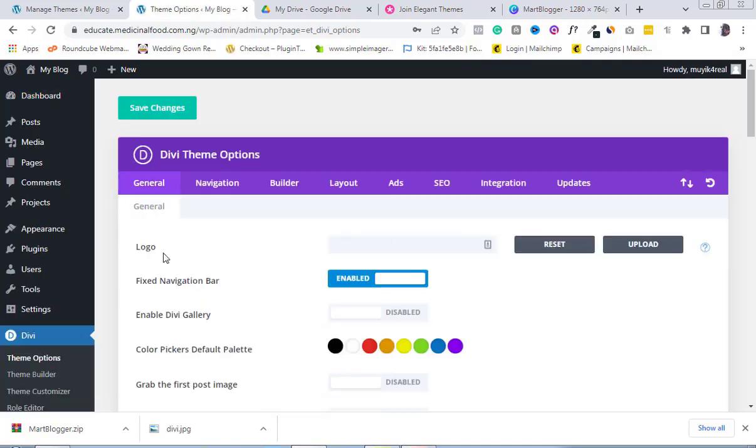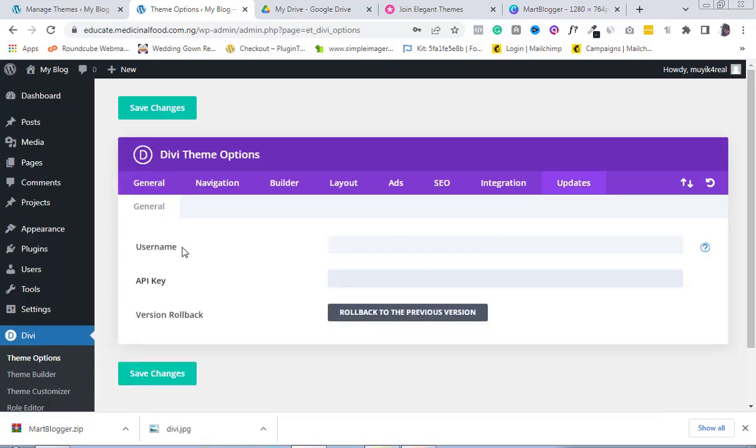Alright, right now we're going to leave everything in the default mode. We're going to be talking about some of these functions later, but for now we don't need that. All you want to do is to come to update. Alright, so you're here. What you want to do right now is to type in your username. Remember, that is the username you used when you were buying your Divi theme.